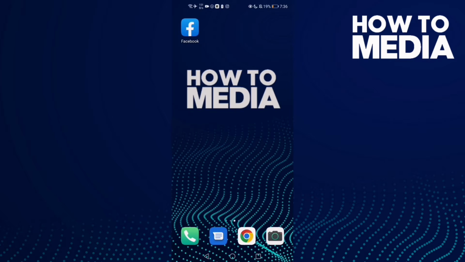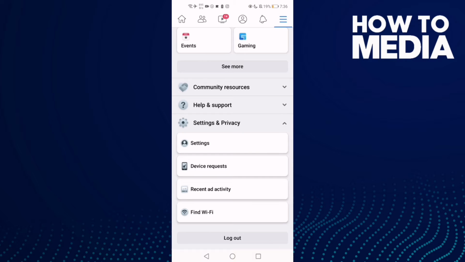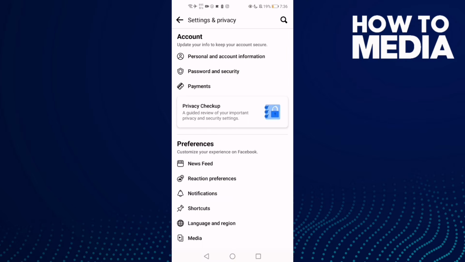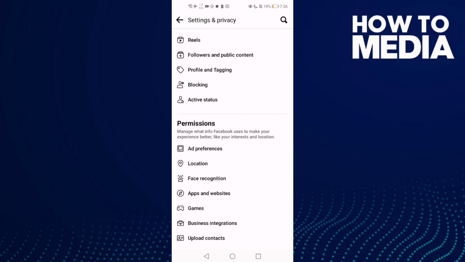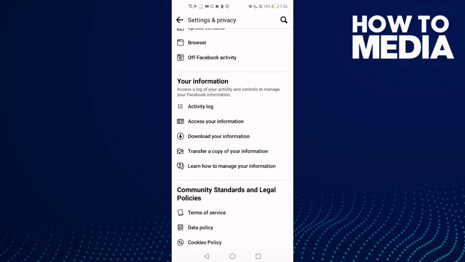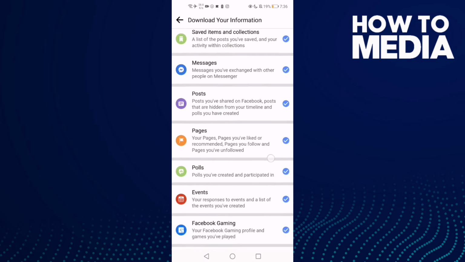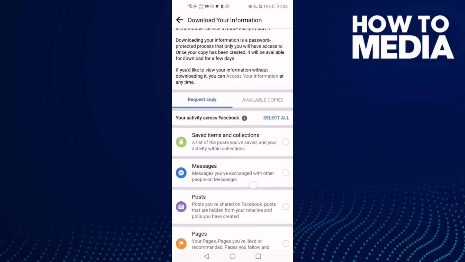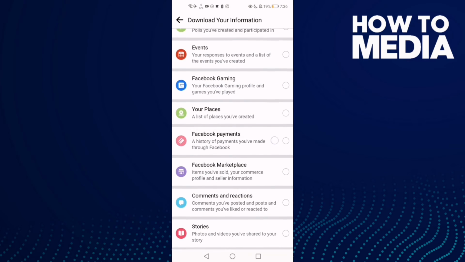First thing I'm gonna do is go to Facebook and now click these three lines here in the top corner, and then go down, click settings and privacy and then settings, and go down again until you find this one. Download your information, click on it and then click select all, and click here this one, Facebook payments.